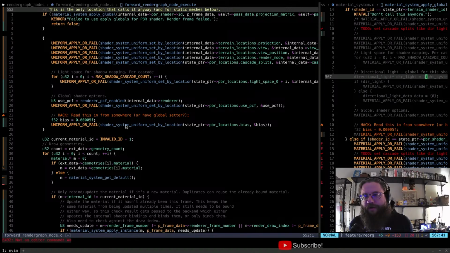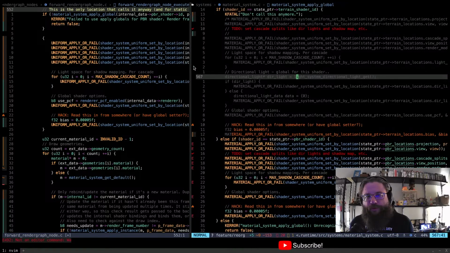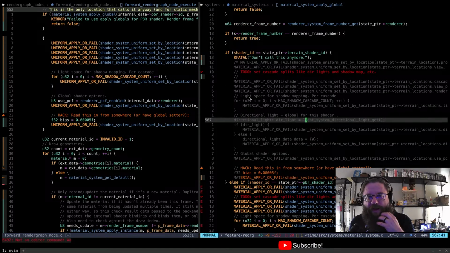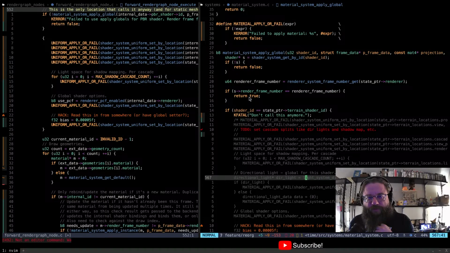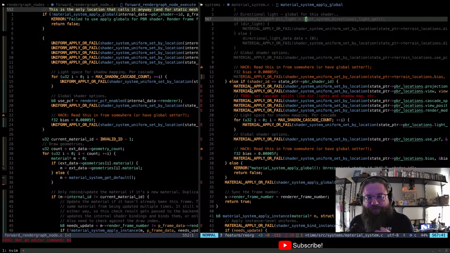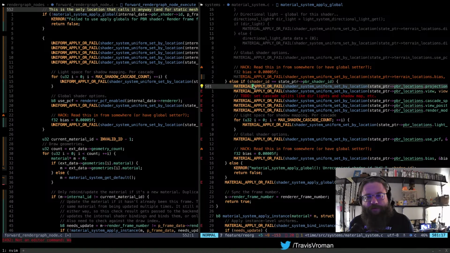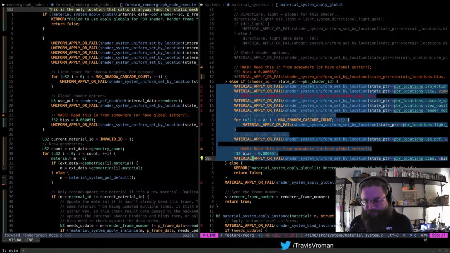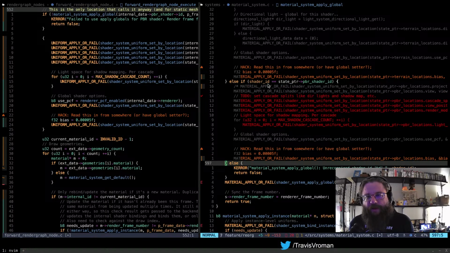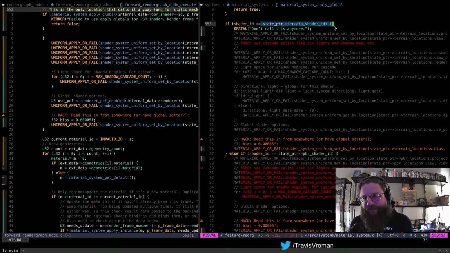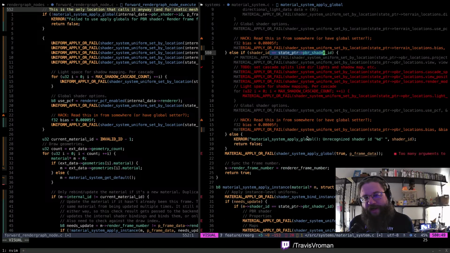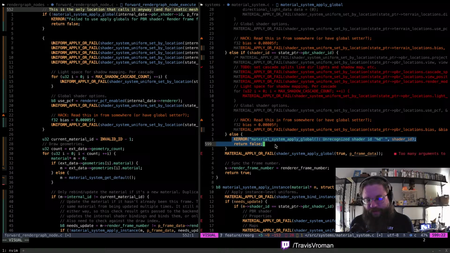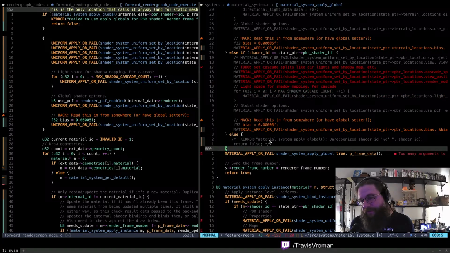So if we go over here to our material system apply global, we will kill this section. The top section was checking to see if it was the terrain shader ID. This one is checking for the PBR shader ID. Both of those are dead now. This is an error condition if it's something else.